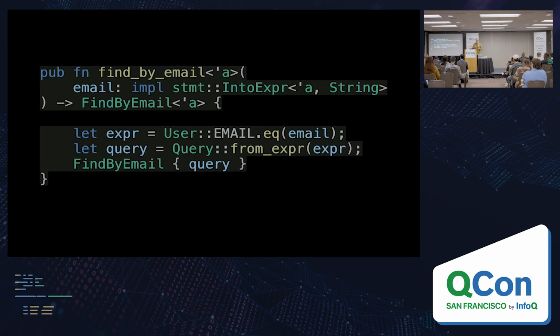So for Toasty, this is the generated find by email method I mentioned earlier. The argument is a trait. It's a first order bound. And I'm hoping that this is the most complicated usage of traits that 95% or more of Toasty users will experience.